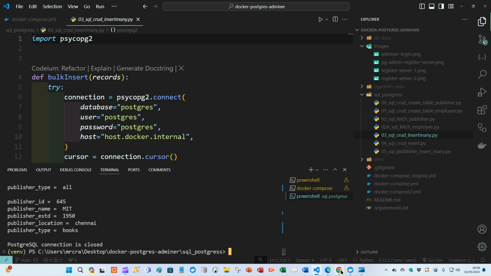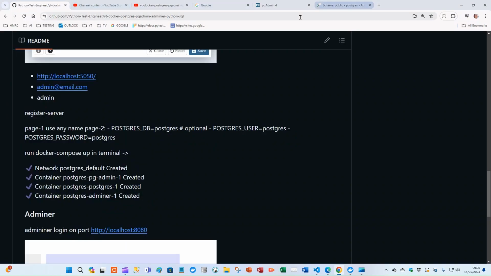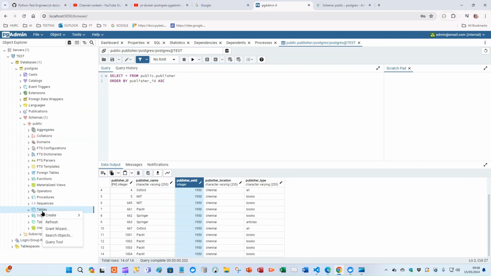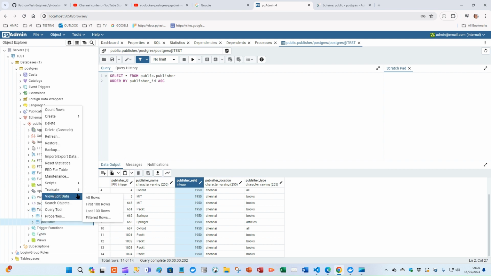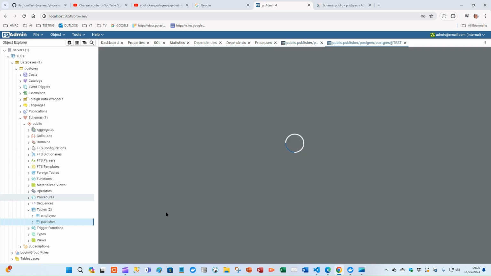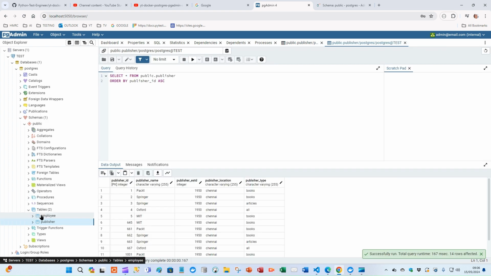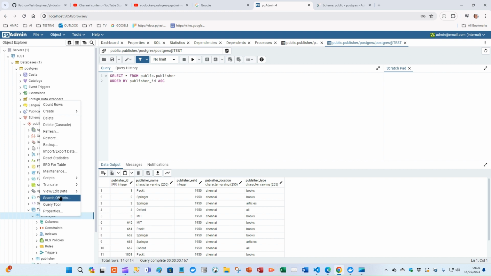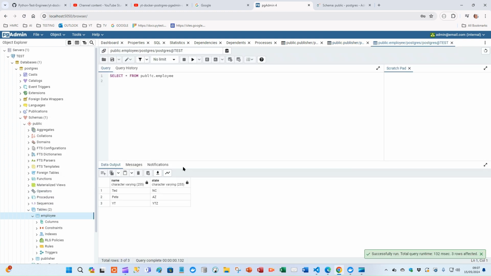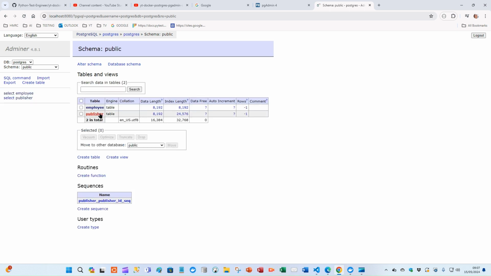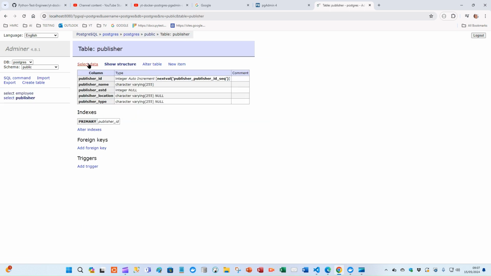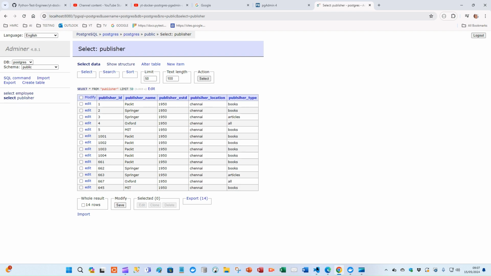If we go back into PgAdmin and do a refresh, you see the two tables. And if we view edit data, that's in an employee. Data added in there. Go into Adminer. If we refresh the page, there we see our tables, publisher, select data. So everything's wired in together.